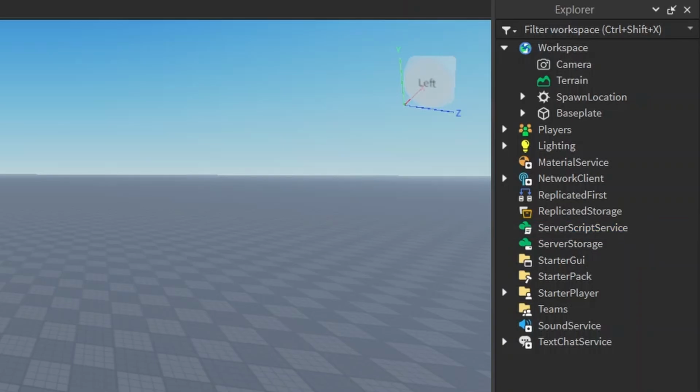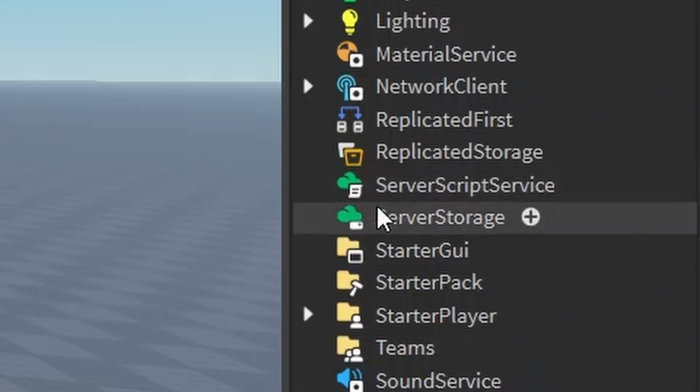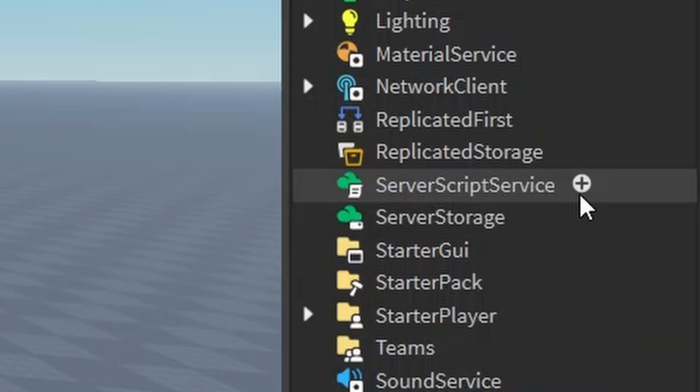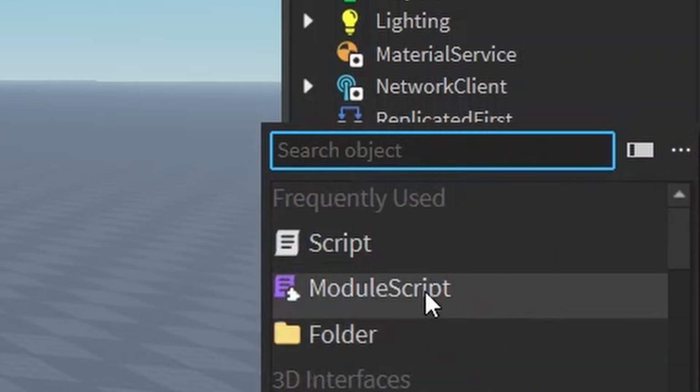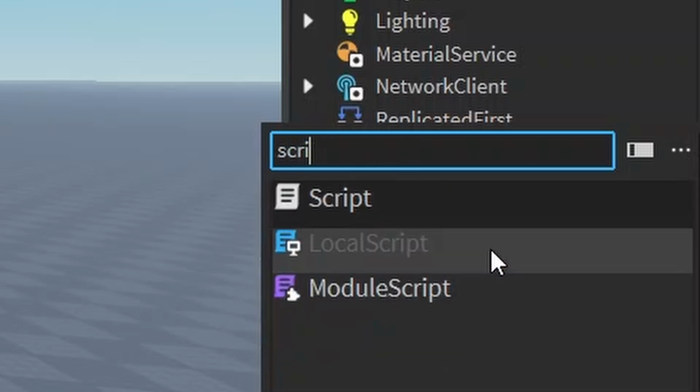That's all it is. To add a script, we're going to hover over this service, ServerScriptService, and then this white circle with the cross will appear, and then we just want to click on that. For me, the script is in the frequently used, but if you don't see it, you can scroll down or begin to write script, and then it should appear there. It's this white regular script that only says script. Go ahead and click on that.